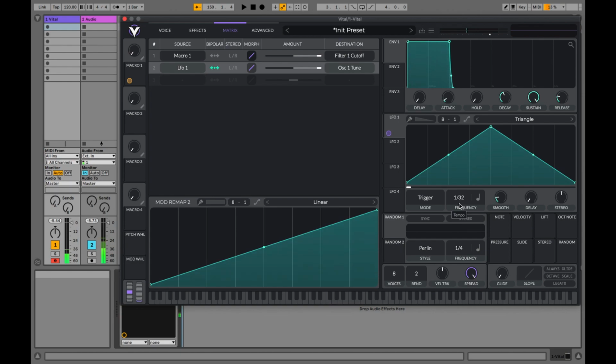That's kind of super fast. Let's try 16th notes. Yeah, pretty reasonable, but we don't want this to be happening all the time. We want it only to happen when we use CC1 or the mod wheel control on our controller.